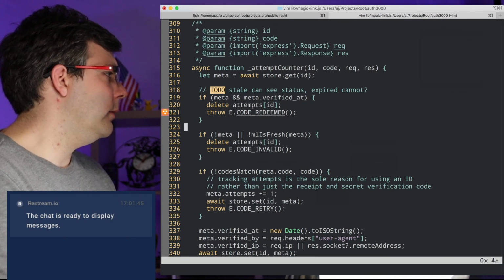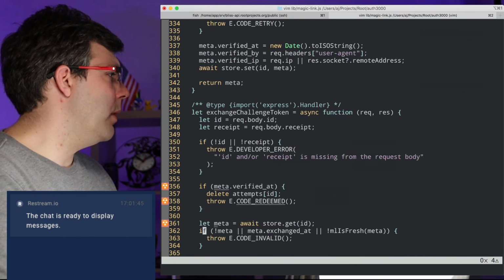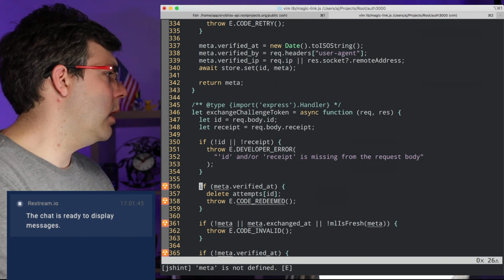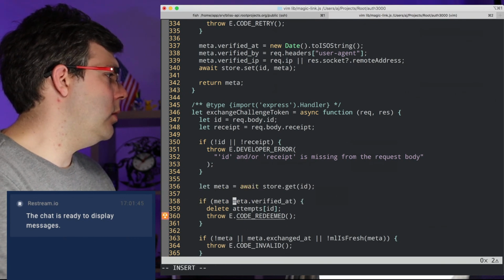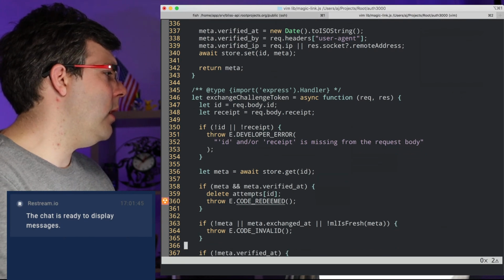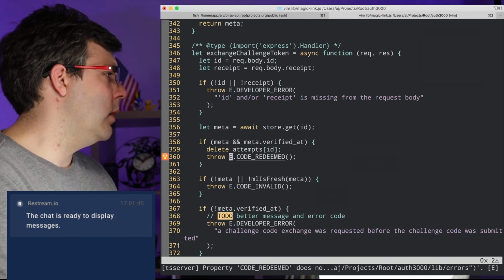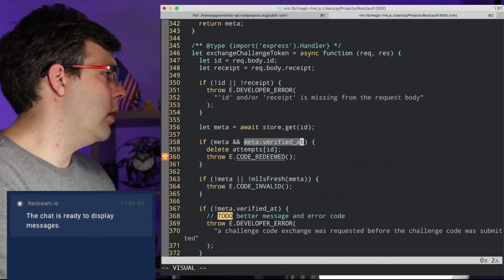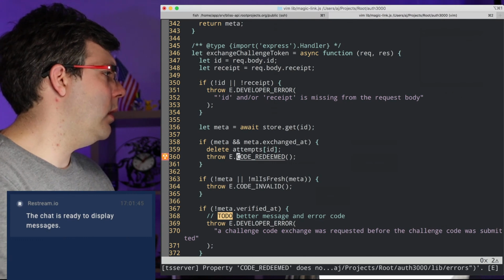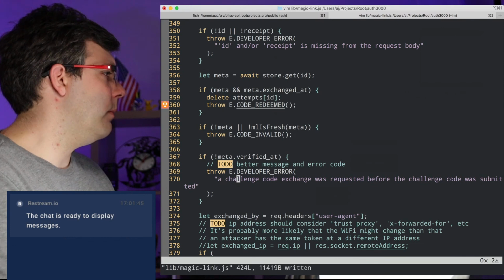Let's see. Yeah, this is the correct approach right there. But then this is now wrong. And we need to check if meta and meta.verified, or if not, oh wait, except that it's going to be meta.exchanged. There we go. That's the one. So that will be our redeemed.